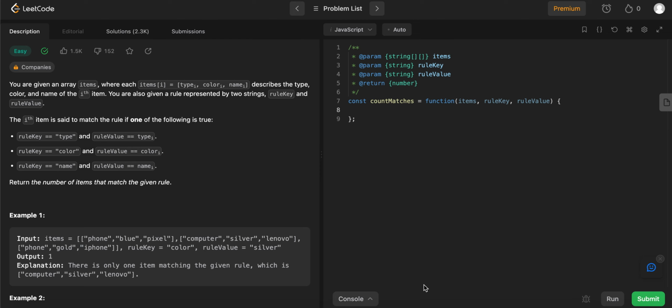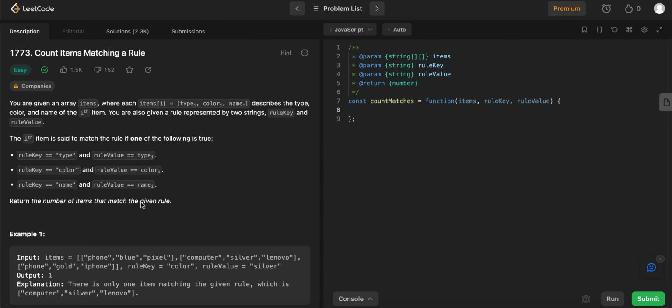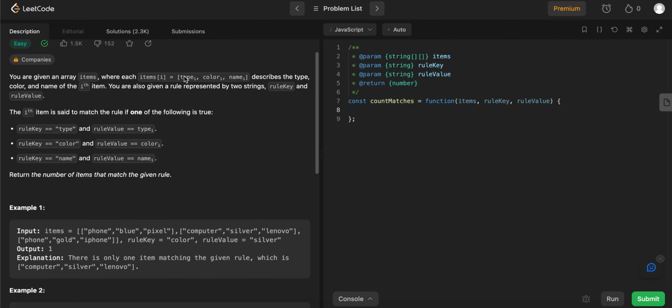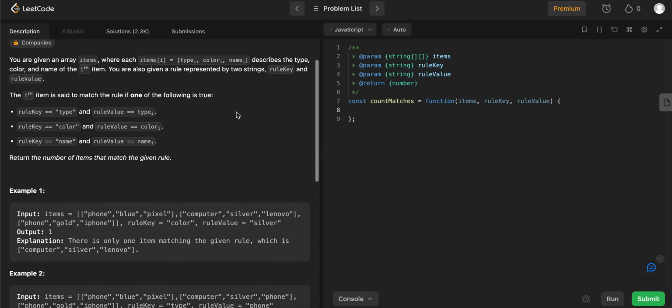Hey everyone, tonight we're working on LeetCode challenge number 1773 called Count Items Matching a Rule. In this challenge we're given an array of items, and let's look down here at this example to see what the array looks like. Each one of these items is itself an array with three elements in it which sort of describe properties of the item, and we're told these elements are referred to as the type, the color, and the name. So that's describing each one of these items within the item array.